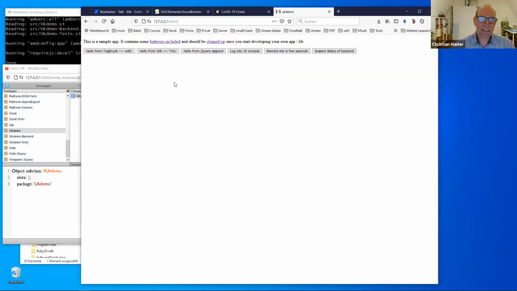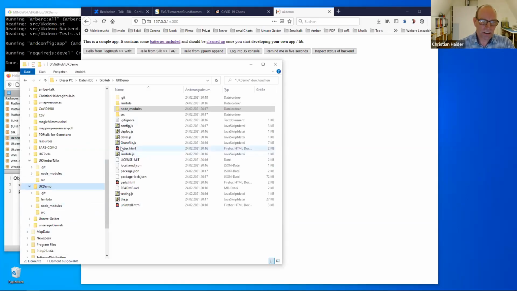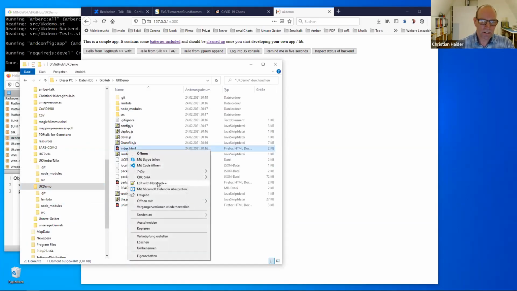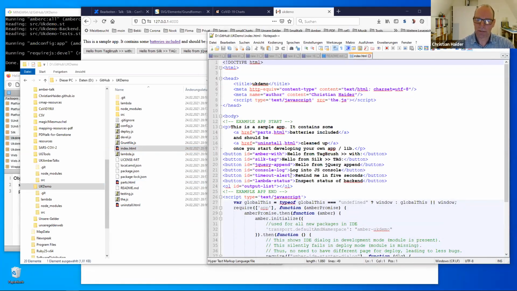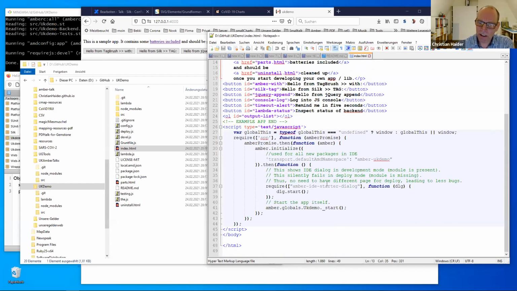So, and now let's see what we have here. This comes from the index HTML, which looks like this. So you have a head and you load the JS. That is actually Ember and everything needed. Then we have some HTML, so some text, 2 links, and 6 buttons. And then there's a list also, an empty list. The rest is a script which actually opens Ember.